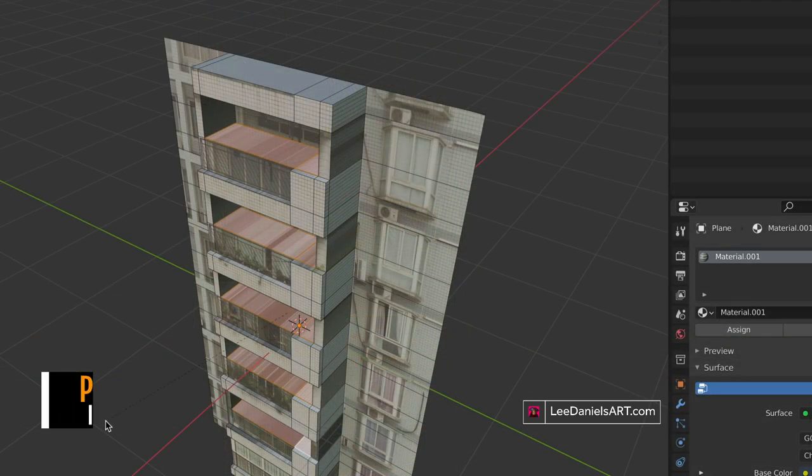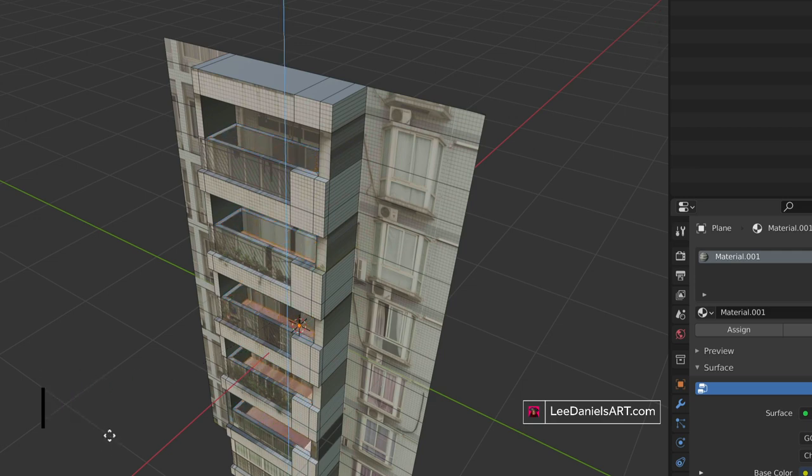You can also use the Inset tool to add extra details to the inside of balconies and extrude to add depth.